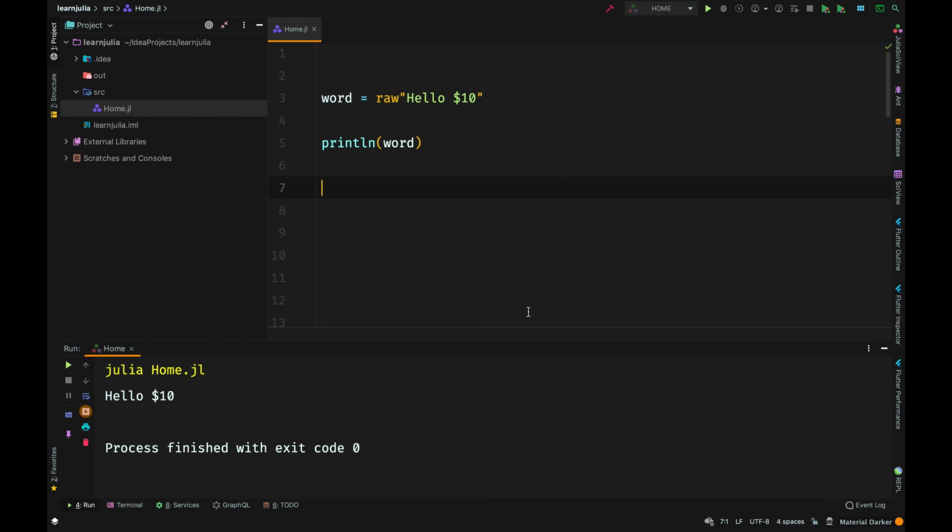So you can go and read more about strings and the fun operations you can perform.